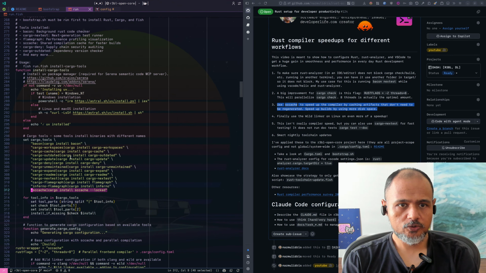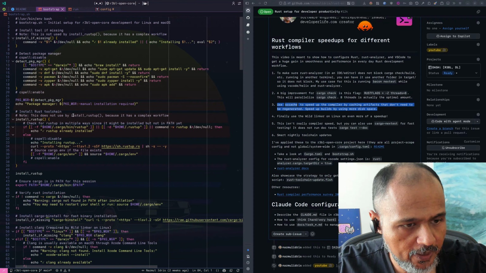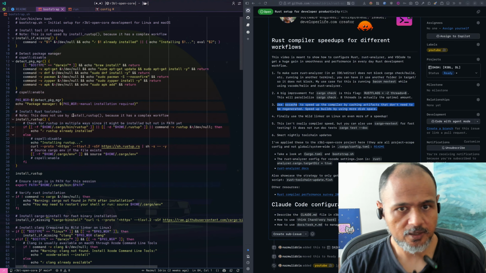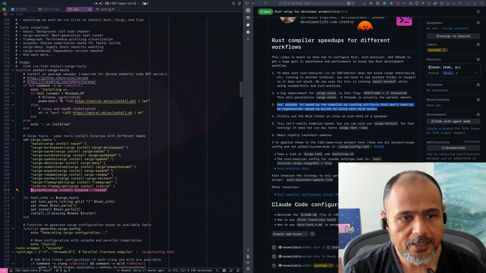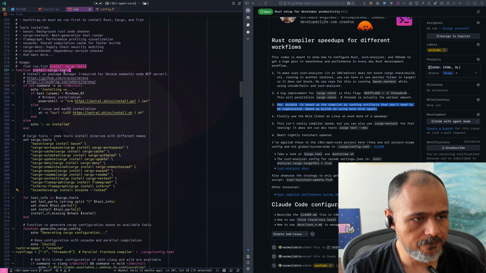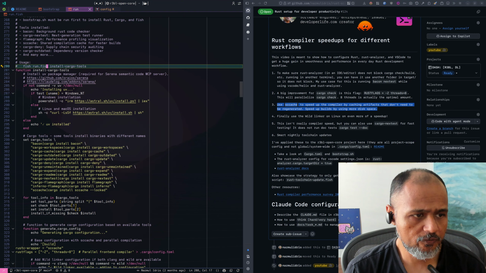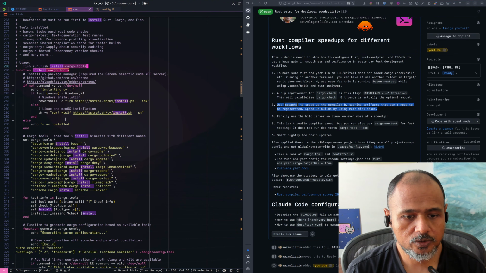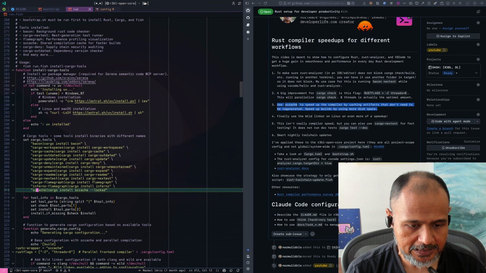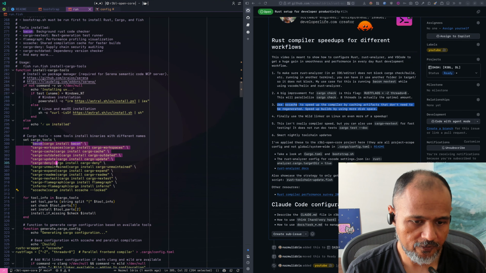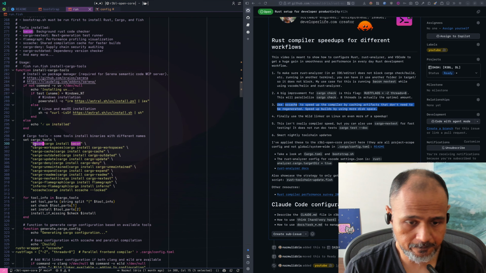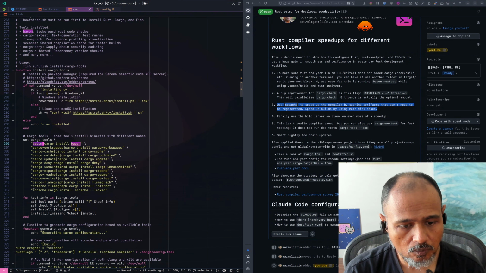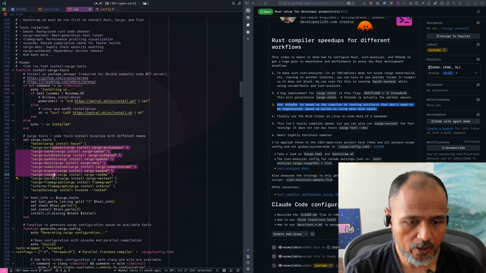So you can run bootstrap anyway. It installs all the dependencies that the install cargo tools function takes. So if you have fish installed, which bootstrap will install, then you can say fish, run fish install cargo tools, and it installs sccache and a whole bunch of other stuff. Bacon, if you want it. Cargo nextest, and on and on.